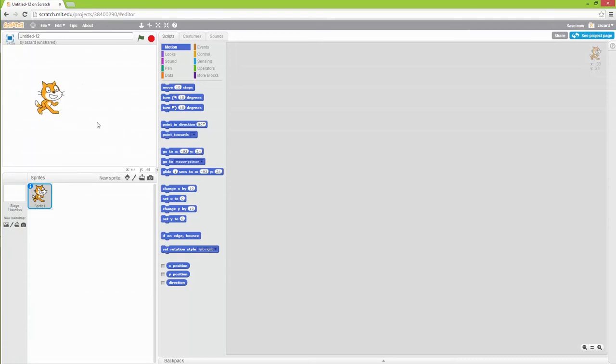So to make this cat move, actually the only thing we need to do is to enter a small script. These scripts are found within these categories that are up here in the middle, in the top. And the one we want this time is the move block, which is found under motion. So you just pick one of those up, drag and drop it to this gray surface. Now, pushing this block will cause the cat to move 10 steps to the right.